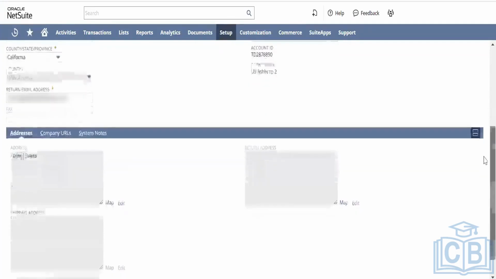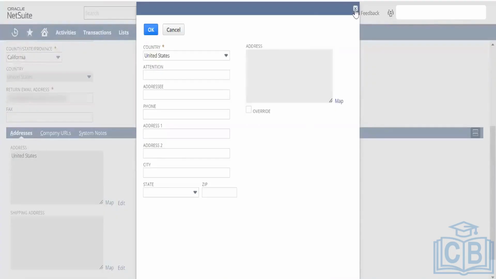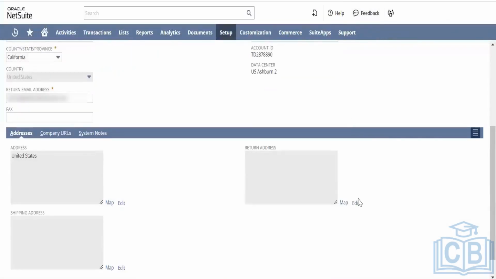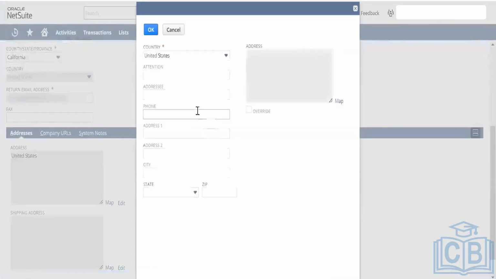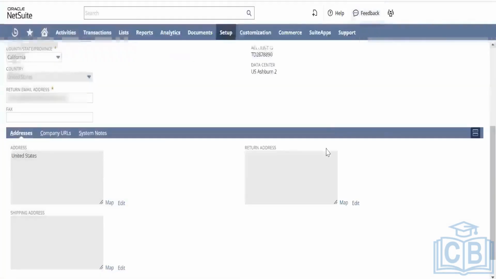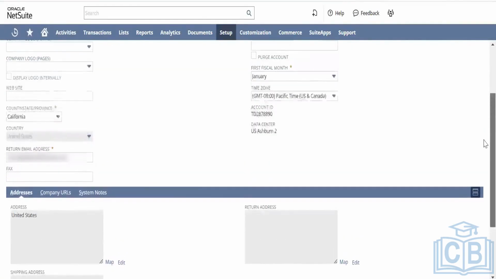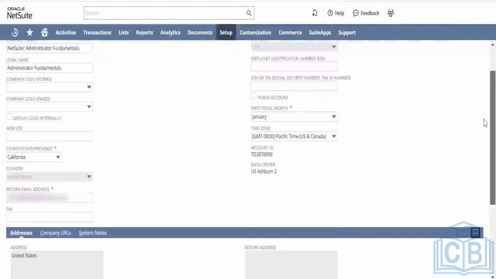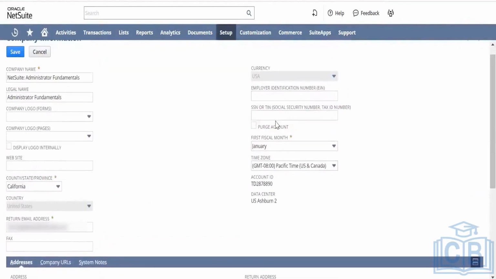So likewise, you can also define a shipping address or you can define a return address as well. And when you define all these shipping addresses, it automatically gives you the map as well. When you define the zip code and everything, it will provide you the map on NetSuite as to what exactly that is.